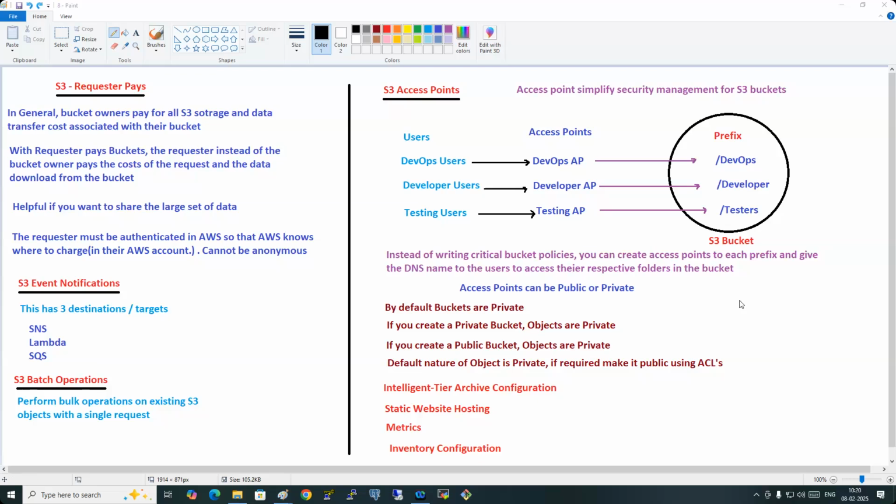Now, if I ask, please get the inventory of this bucket, is it possible for you to go and do it manually? So if you click on inventory configuration, it will generate a report for you.